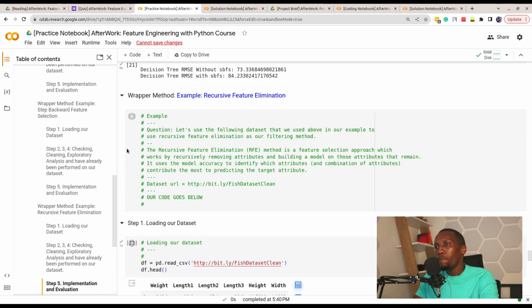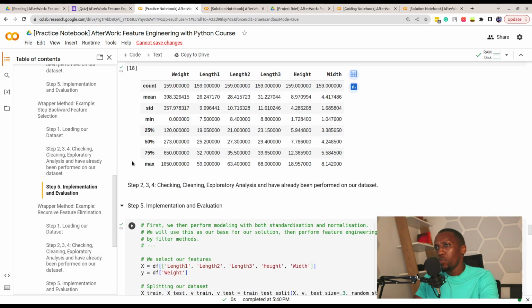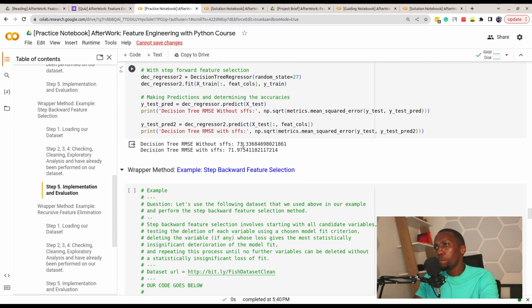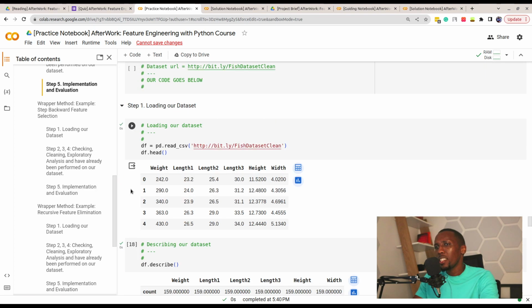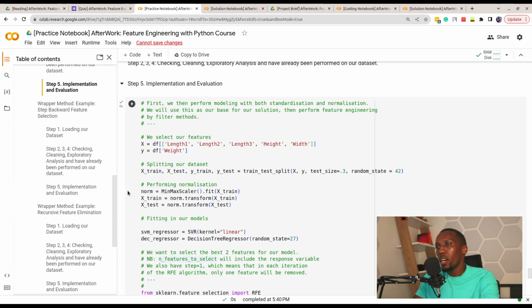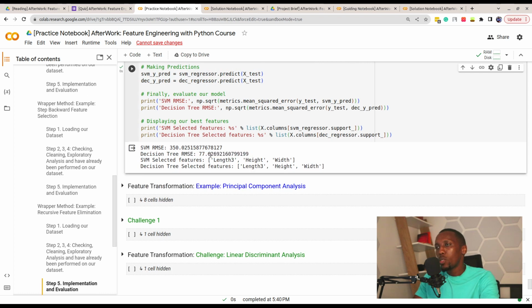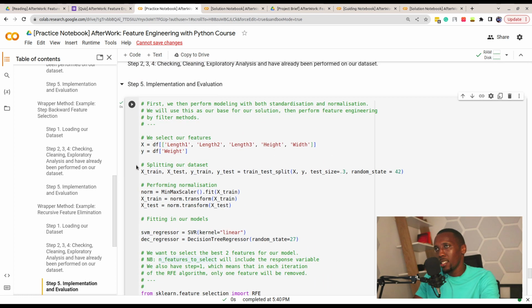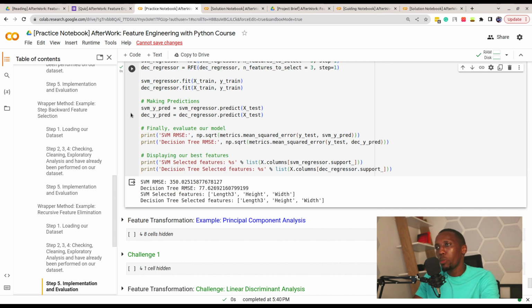Initially, in other examples, for the decision tree we had 84, but with step backward it had 73. So we may not necessarily perform recursive feature elimination, but we could always just try it and see whether that also yields a better performing model. In our case, we can see that the decision tree RMSE, root mean square error, is slightly better, but not as good as other methods.